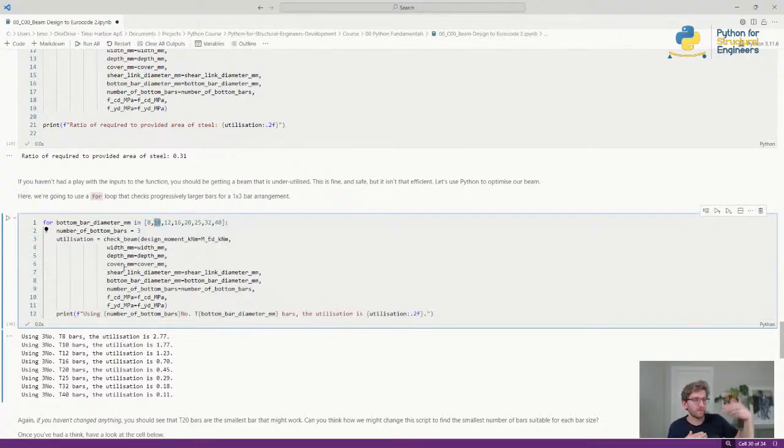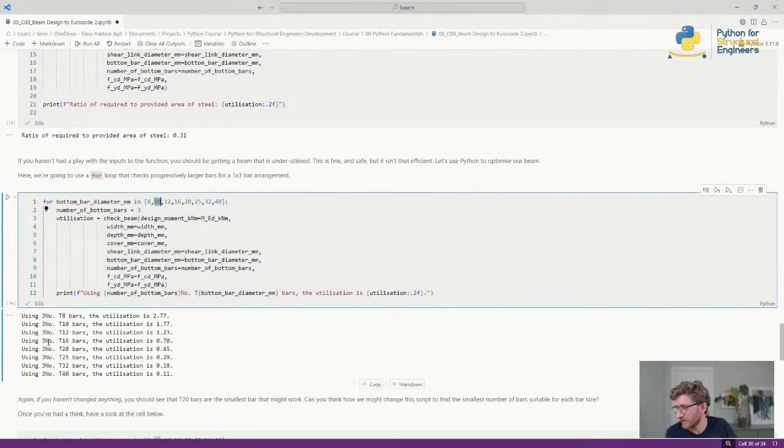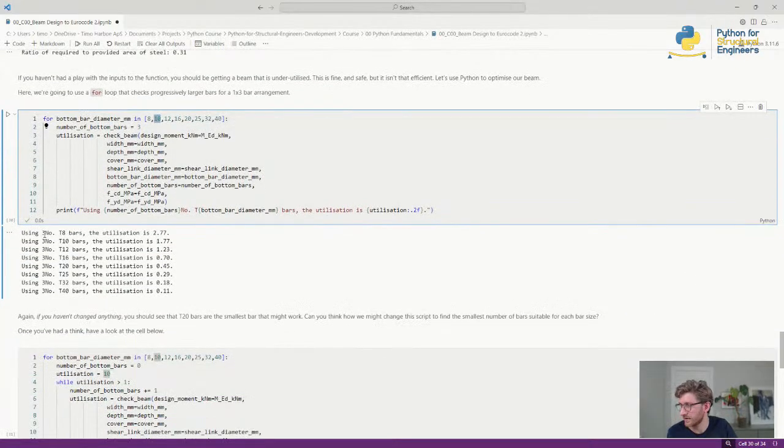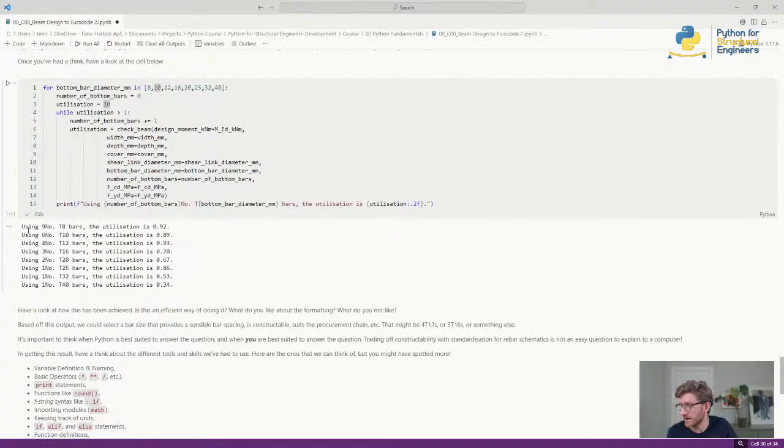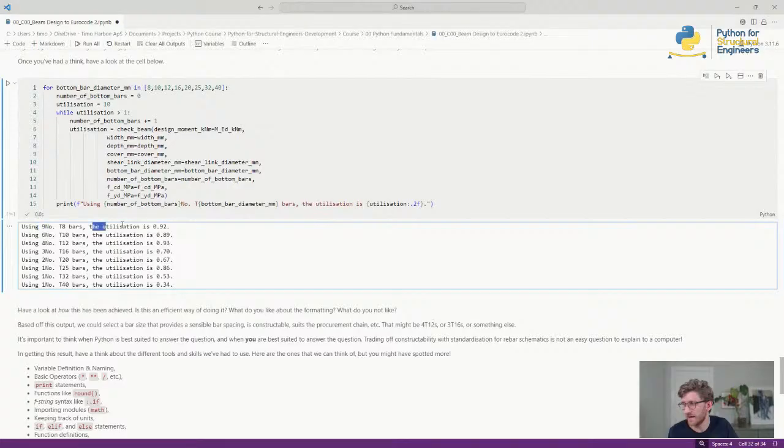And then you can just loop over these bar sizes. So we say here, if we use, let's go down to this one here. If we want to use T8 bars, we need 9, and the utilization is 0.92. If we want to use 10 bars, we need 6, and the utilization is this here, and so on. So we can do a loop that performs every single calculation that we have defined, and we are not limited to performing one calculation at a time. You can perform 1 million calculations.